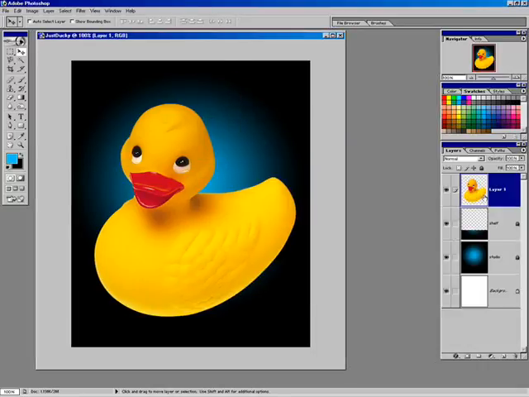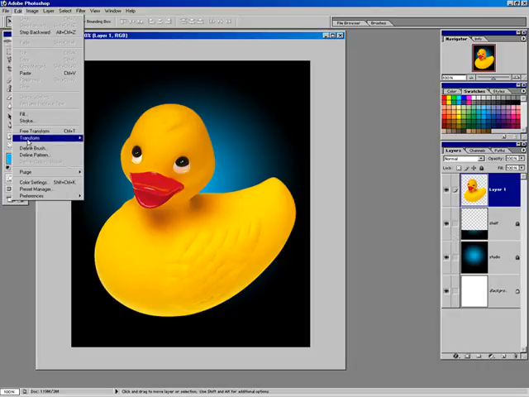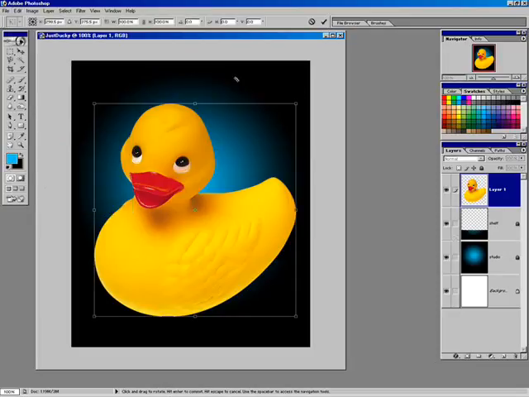And let's talk about how we can transform layers, because Ducky is a little bit big. We want to shrink him down a little bit. So let's go up to our Edit Transform area. We have all sorts of transform options, and I encourage you to get in here and play with some of the scale, rotate, skew, distort, and perspective. They're a lot of fun. I don't need all that much control. I'm just going to use the free transform, which gives me the ability to rotate and size.